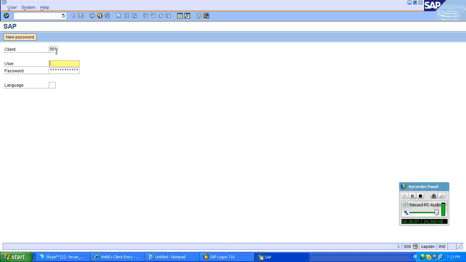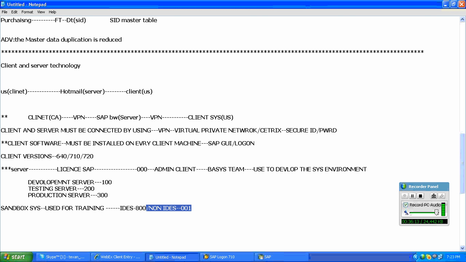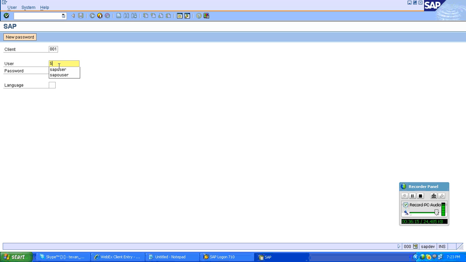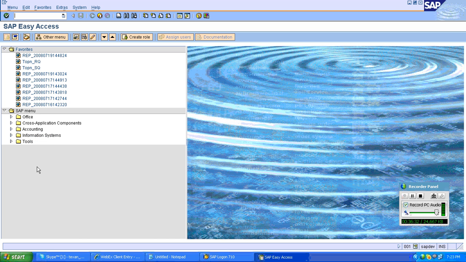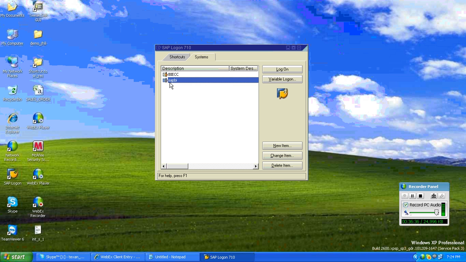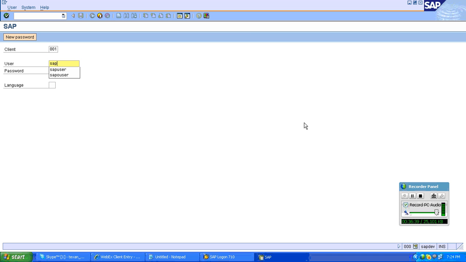Now you can see that client, this is a non-IDES client. We are using the sandbox system, which is a non-IDES client, as I told you. You need to give the privileges, and the password is case sensitive. Use only lowercase letters, don't use uppercase, and you will be given your usernames and passwords. Once again I'll repeat it. Select the concerned system, go with logon, give the user privileges, go with logon.